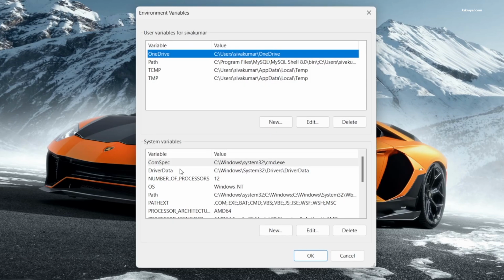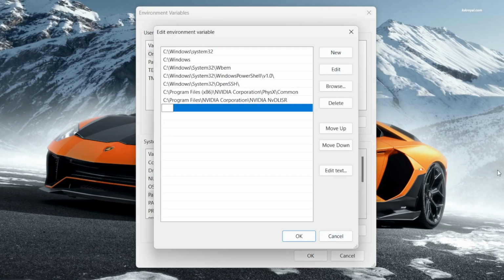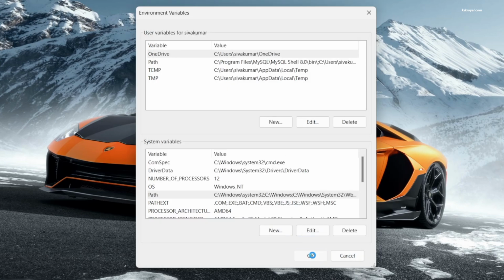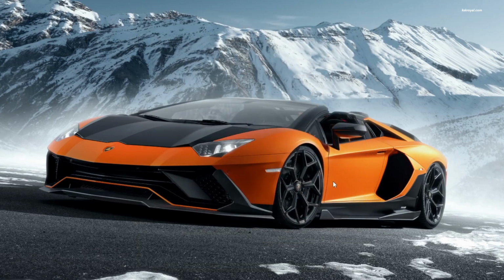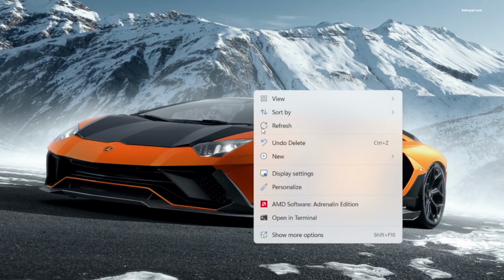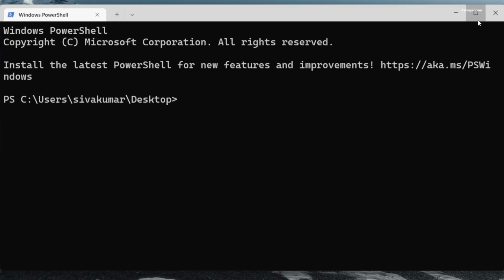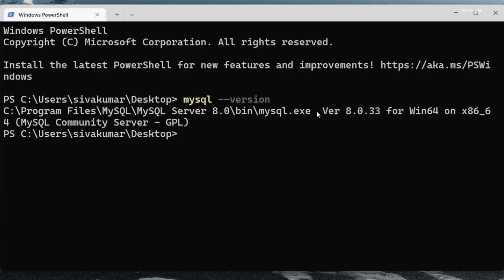Under the path variable, choose Edit and click on New to add a new string. Paste the location you copied earlier. Now this will allow you to interact directly with MySQL from the command prompt or PowerShell. Once it's done, open the terminal by right-clicking on the desktop. Now inside the terminal, type mysql --version to check the installed MySQL version on your computer.